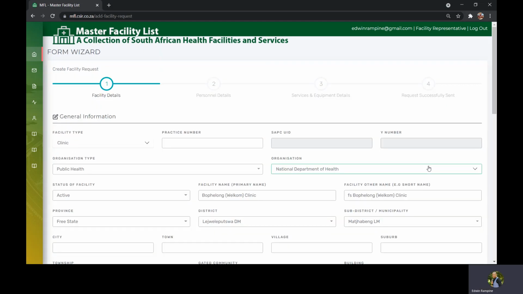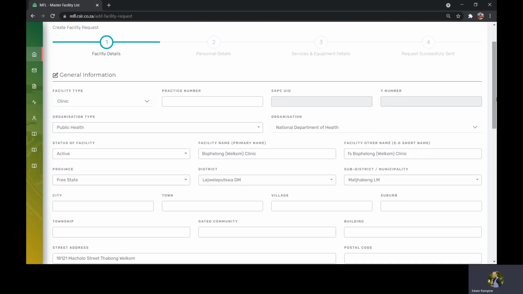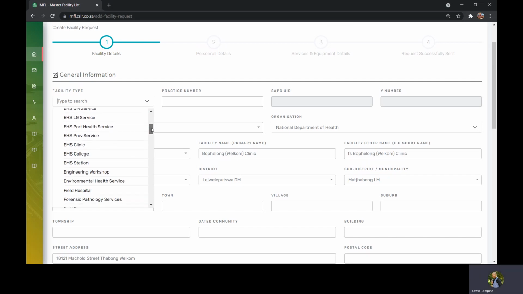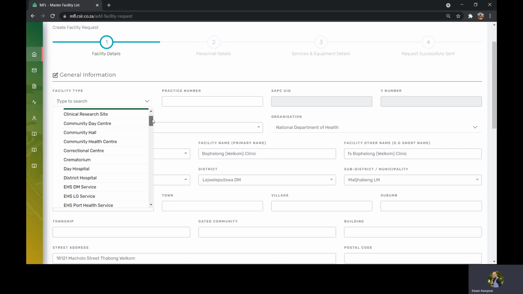When you click on Edit, it will bring up this form. This is where you complete the details for the facility. You start first with the facility type, where you will select the facility type that applies to your facility. The options include clinic, day hospital, and many others that are applicable to your hospital, including non-medical side. So you will select the one that is more applicable to you.